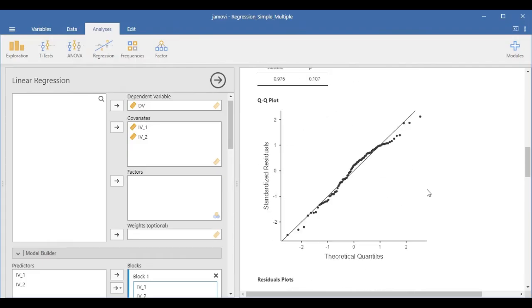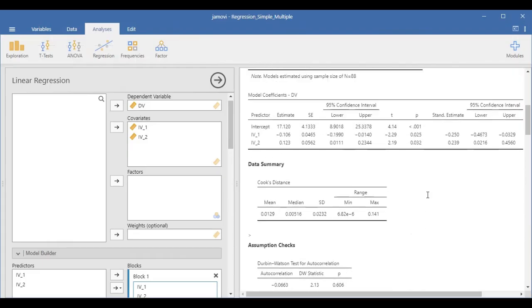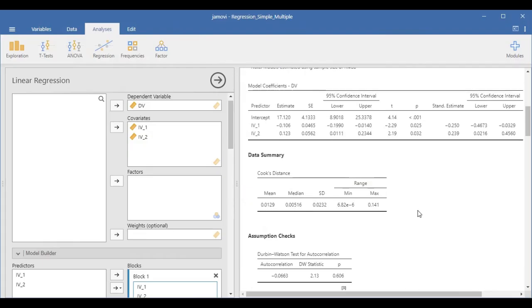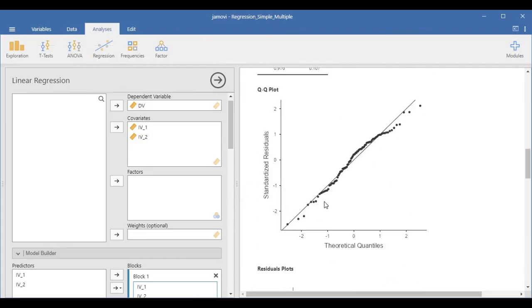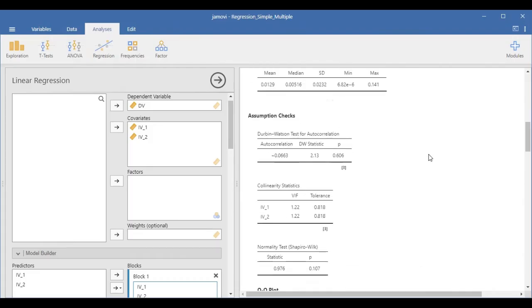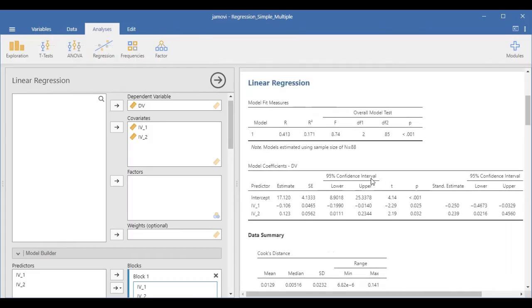So that is all about the assumption checks. And now, if we want to ignore the slight violation of the normality of residuals, we can trust our main results, and we can now go and interpret the main results. You can start to report or interpret your results from this table, especially the statistic for R squared. So R squared here is 0.17.